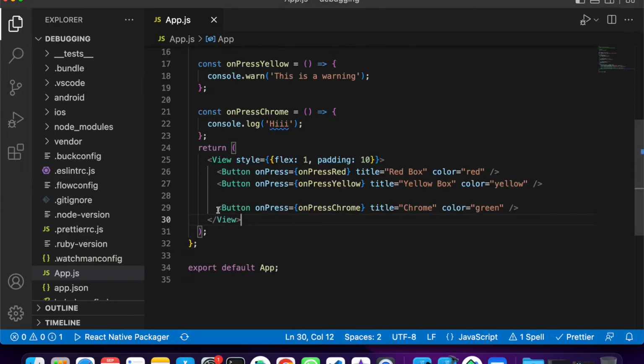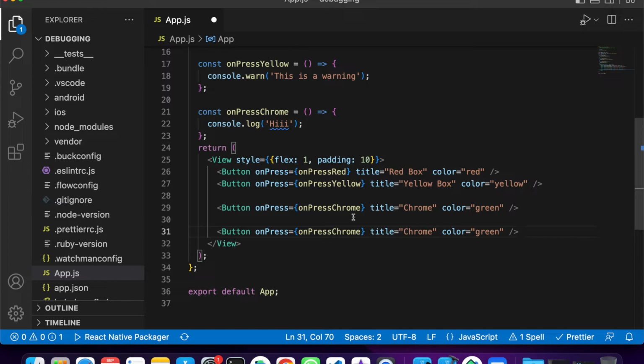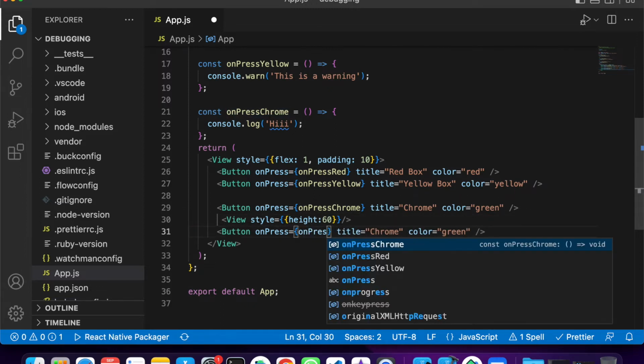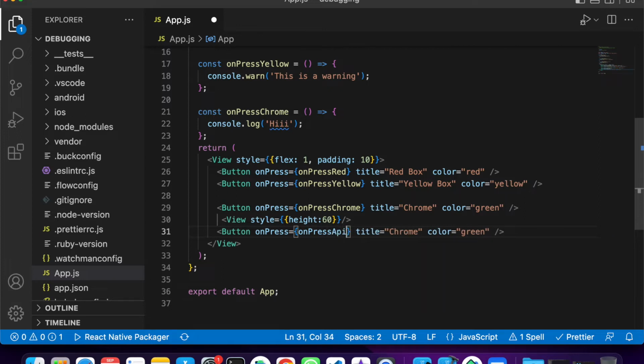I am going to create one more button. I'm just adding a space here. View style height 50, closing here. Now I'm adding onPress API. Here I'm changing the title to API calling. You can change the color into orange or black.